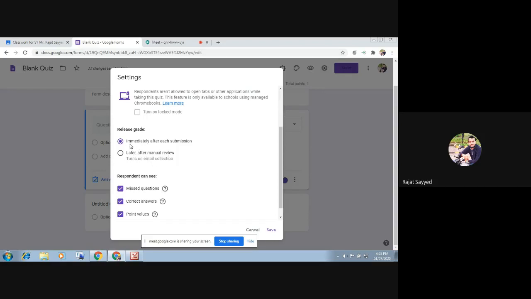So if you are conducting this for practical purposes, you have to release your score immediately. And if you are conducting this for examination purposes, you have to release the grade after manual review of each and every question. And the last option which remains in the Google Form is that the student or respondent can see missed questions, correct answers, or point values when or after releasing the grade. So it is up to you what you want to show the student.